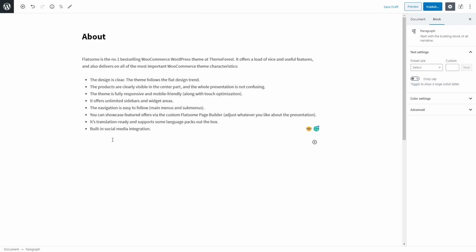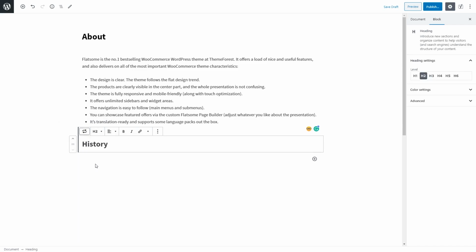If you want, you can even add a header for a certain section. Let's say we could add history. And to make it a header, you would have to click on this blog section and change it from paragraph to heading. So this is how the information is added.